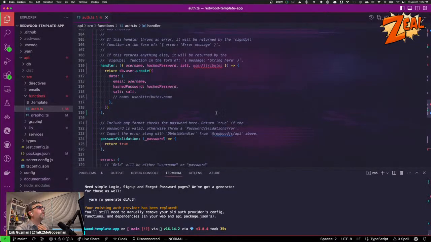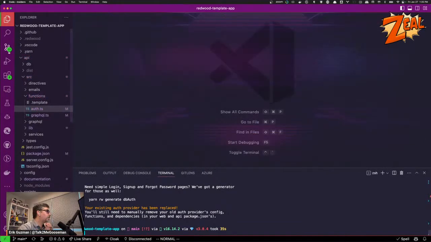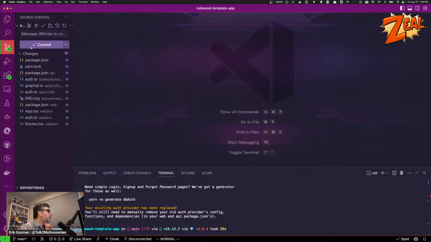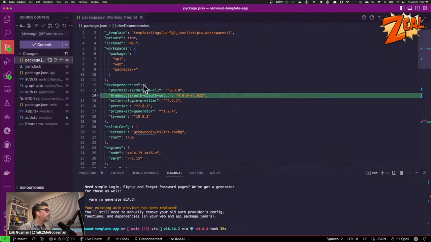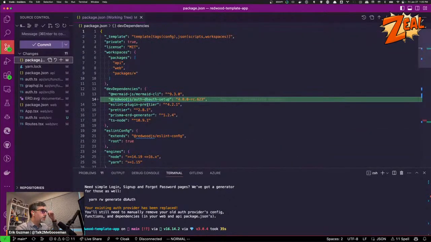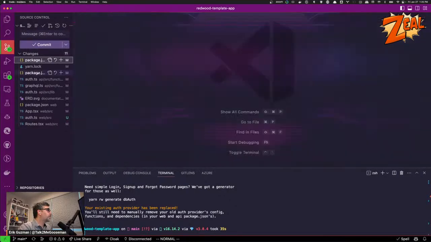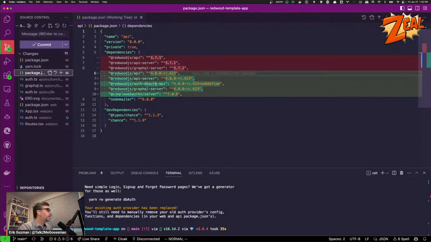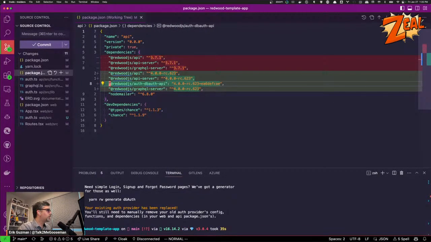Okay, so let's see what changed. Let me close that first, and then we'll start from the top. There's definitely the package change. Now we have a new package in here for pointing to dbAuth, an external package to Redwood, because before dbAuth was in RedwoodJS core, now it's external. And I think we removed simple auth as a dependency, so let's get rid of that.